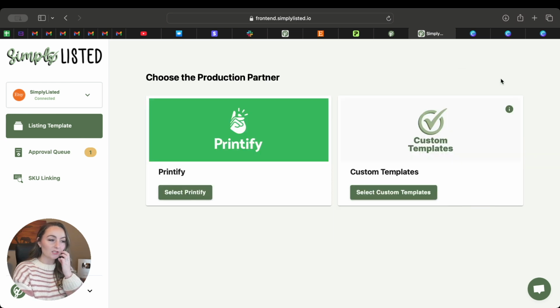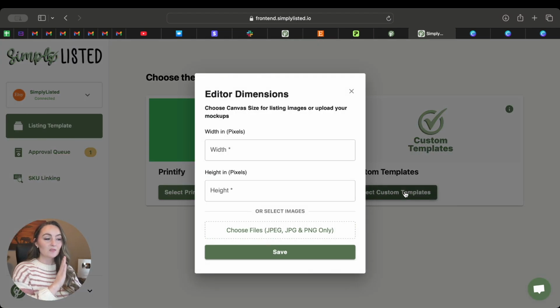So if you click New Template here on Simply Listed, what you will need to do, since you're a digital download seller, is click Select Custom Templates. Here, you're going to upload the mockups for your template.